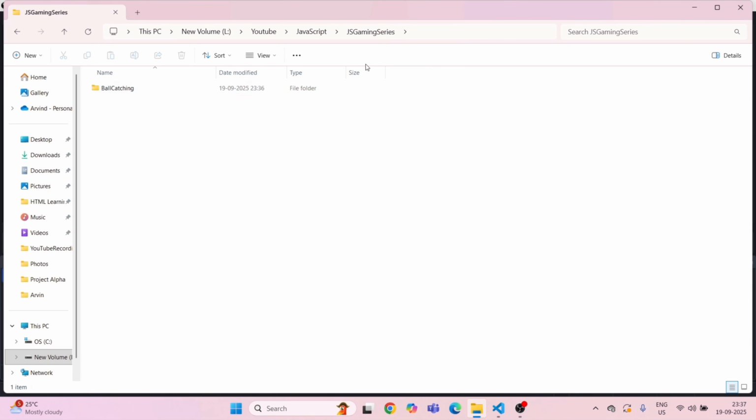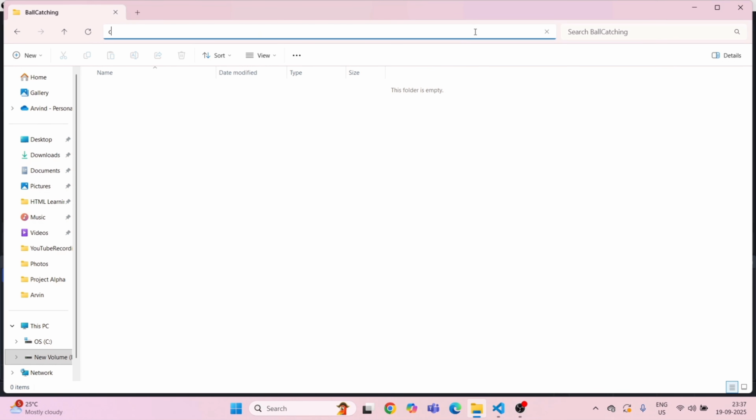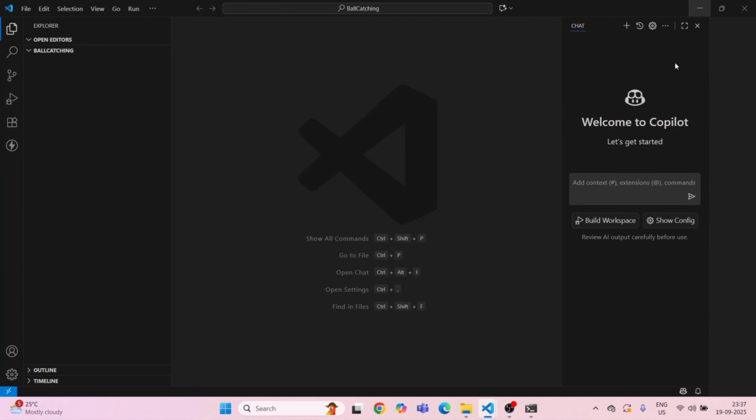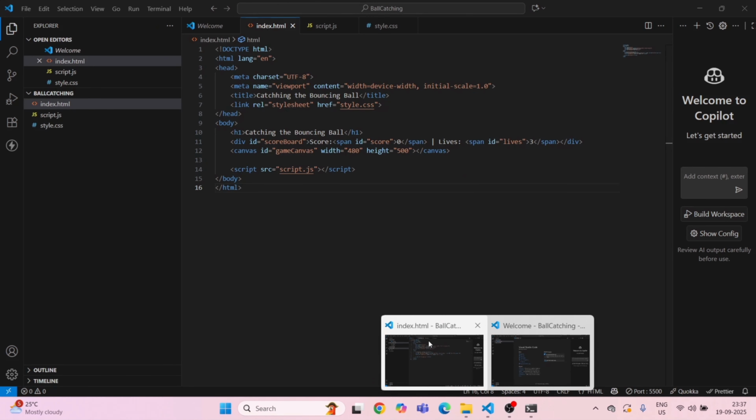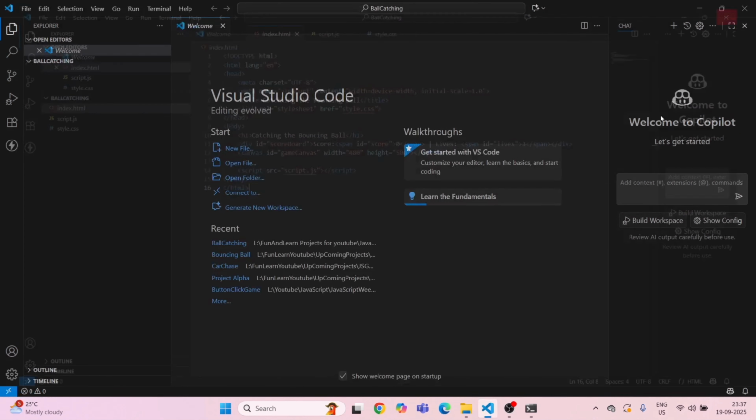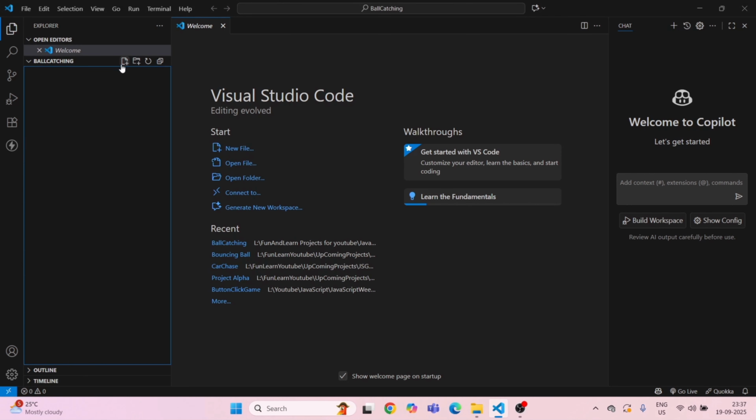Right? What you can do, you can just go inside this, you can open with code, or what you can do, if you are not getting this option, go here, go to CMD and type code dot, enter. So Visual Studio Code will get open. I guess I've already created earlier, so it is already open. I will close this and I will close the command prompt as well.